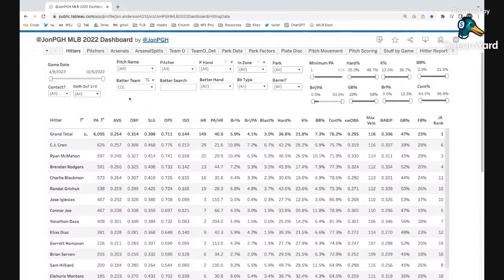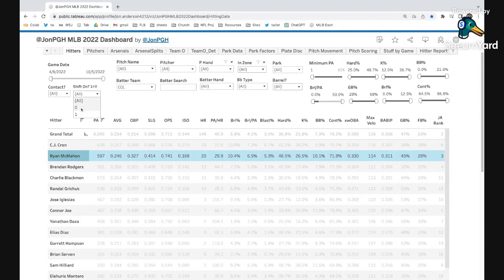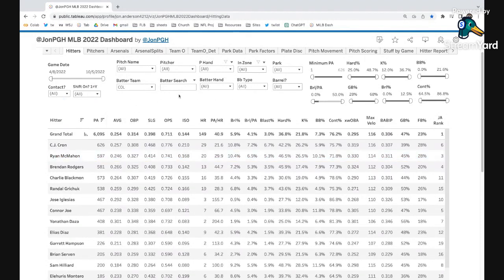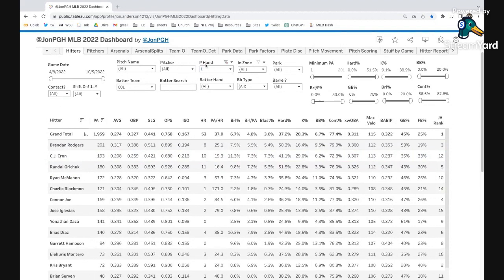So now we're back to square one with just the Rockies. Let's see how certain guys did with the shift on. You can see this updates for only plate appearances that ended while an infield shift was on. You can see the numbers there. Clear it. Let's see how they did against left-handed pitching. P-hand means pitcher hand. Left, obviously L is left-handed.